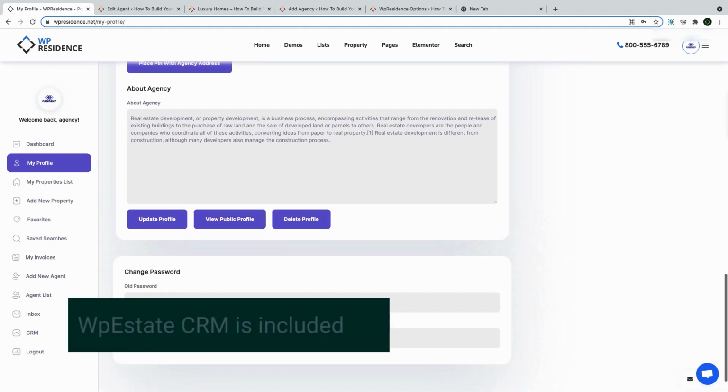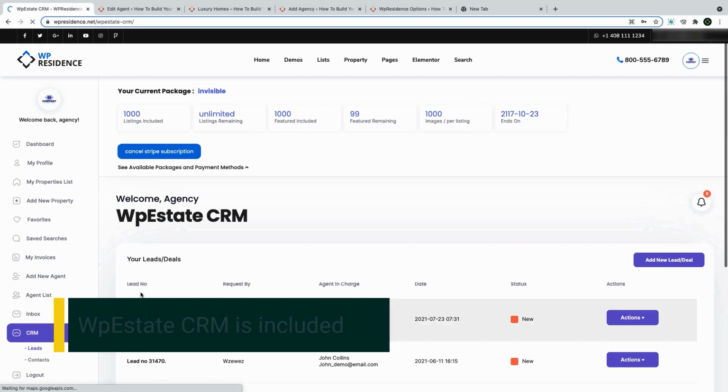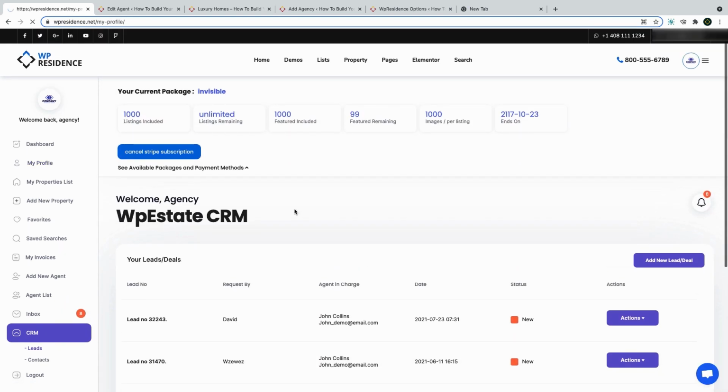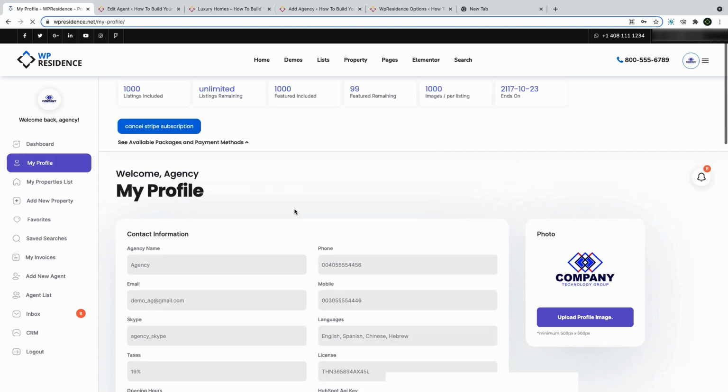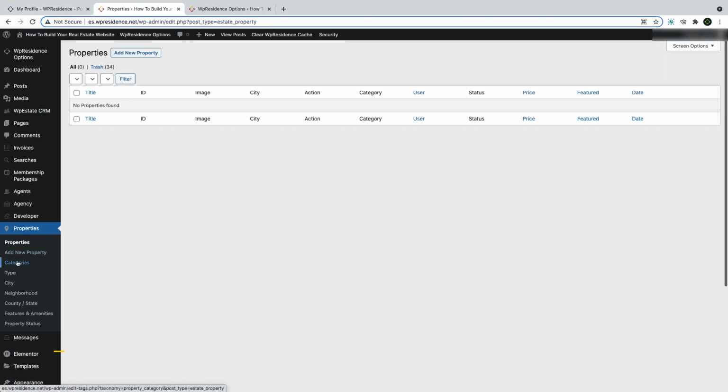Just wanted to show you that as front-end options, WpResidence also has CRM included, and agents can manage their contacts and leads separately from here. And if you wish, from my profile, you can add your HubSpot API to sync the messages directly with HubSpot CRM. Next, we go to properties.